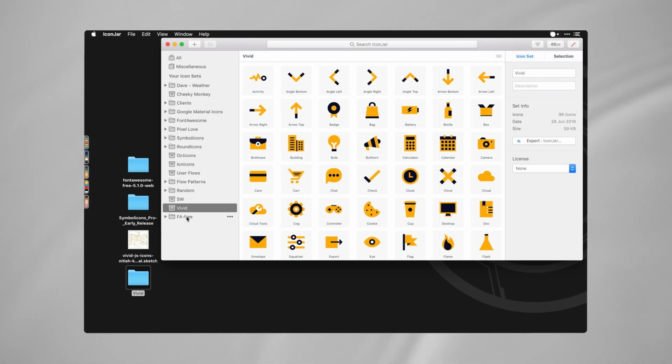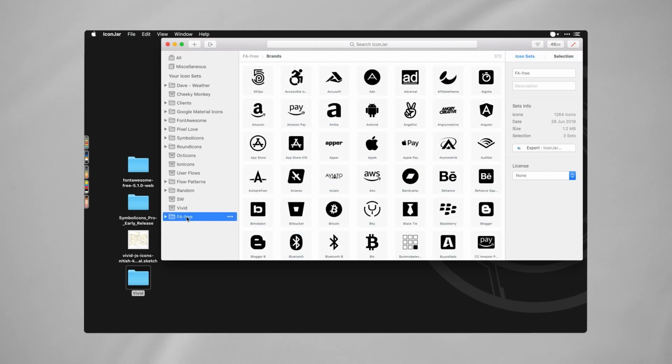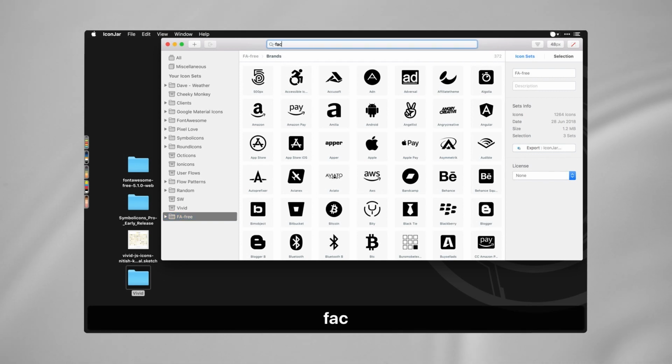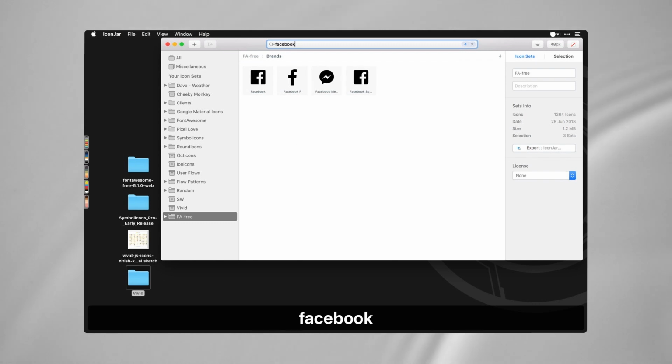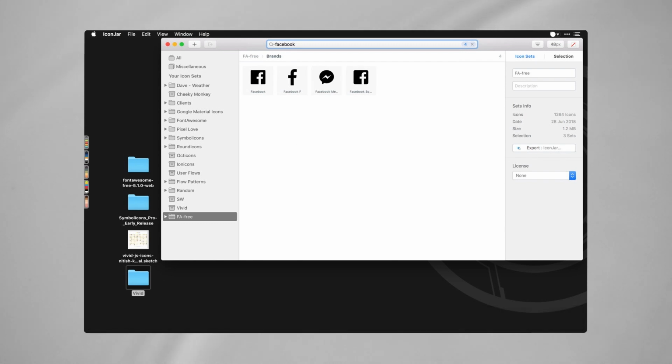A few things that we can do here. Obviously we can search. That's the easy one. We can search for anything, maybe Facebook. I don't have Facebook, but here's all the different Facebook icons in the Font Awesome free. Right now I'm just searching by current selection, but you can also do all sets. So that's an option. I usually just click on all and search from there.